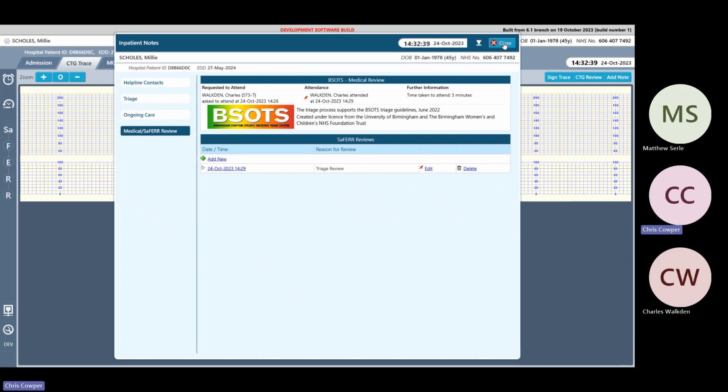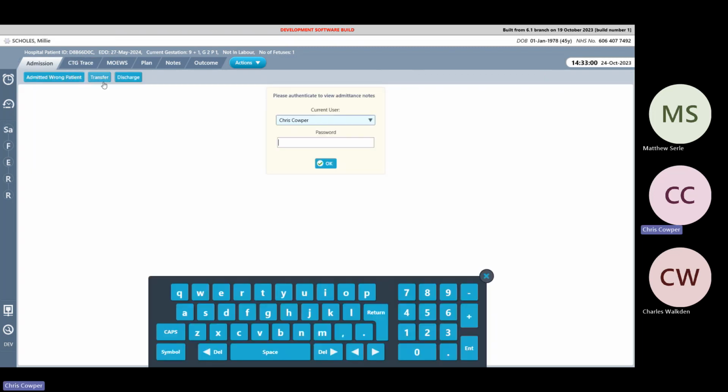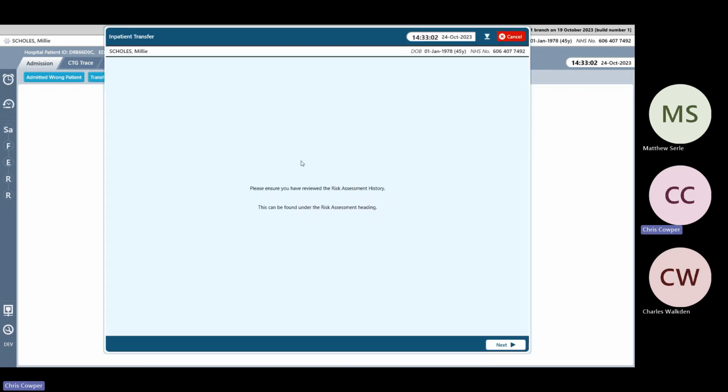So the last thing I would like to do is just show you how we would cover off transferring a patient from the bedside back into the ward, but outside of its designated bed or bay, so effectively returning them to the waiting area. So from the bedside, we would select the admission button, and we would select the transfer option here.